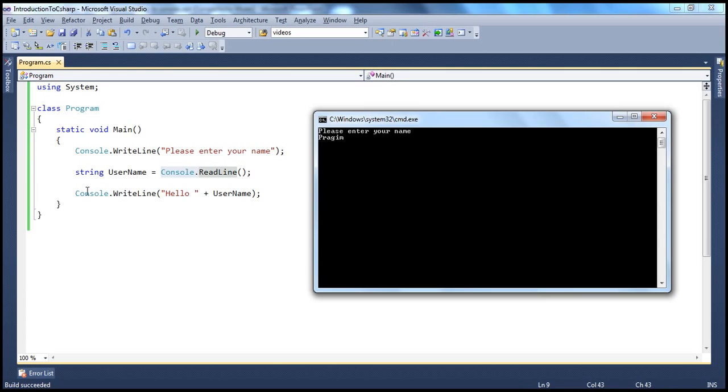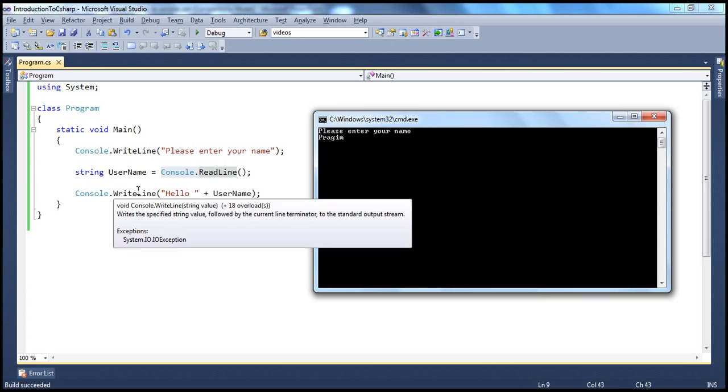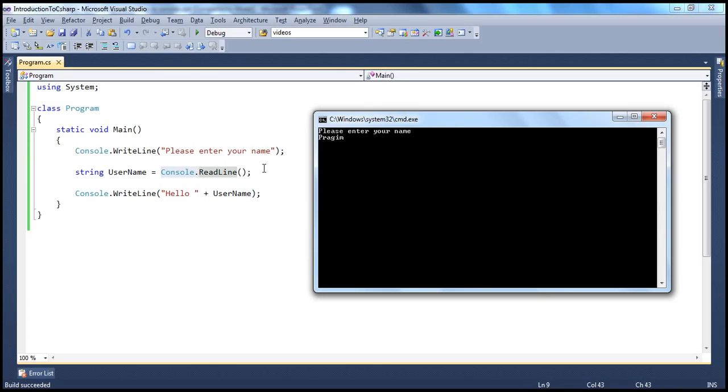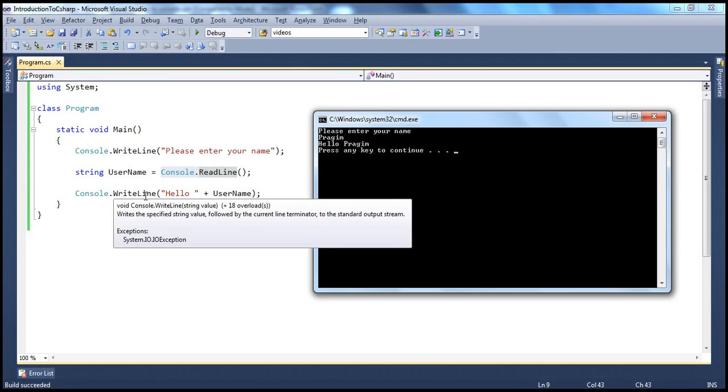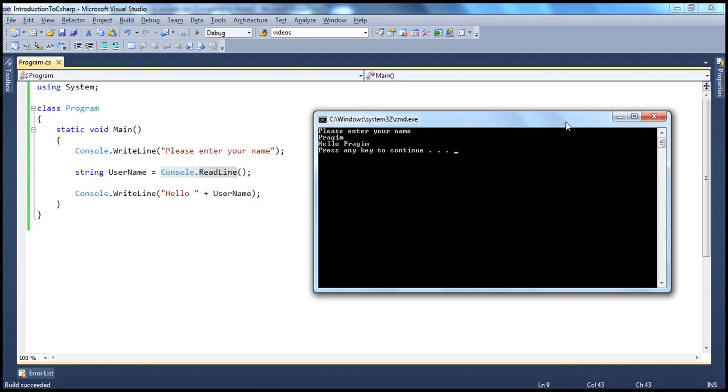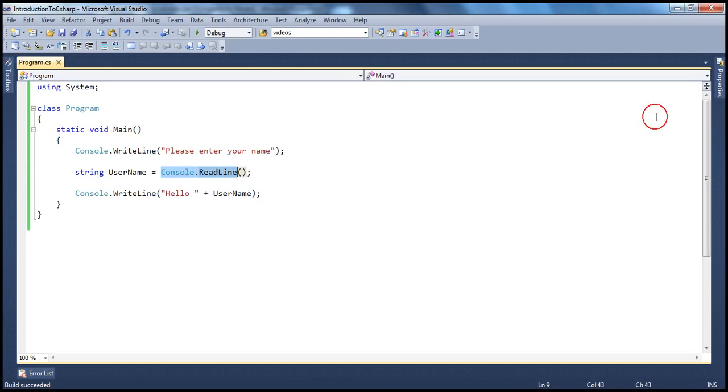And then this line will be executed. In userName we have Prajim now. So Prajim will be concatenated with this string and output onto the console. So if I press enter, it will say "Hello Prajim." Alright, so it's as simple as that. So this is reading from the console and this line is writing to the console. Even this line is writing to the console. Actually, to write to the console there are two different ways.